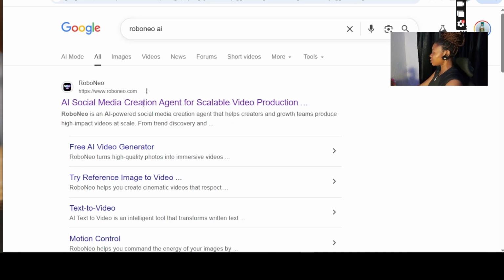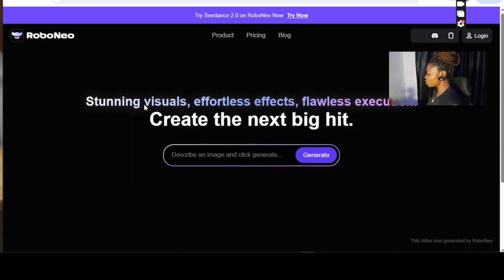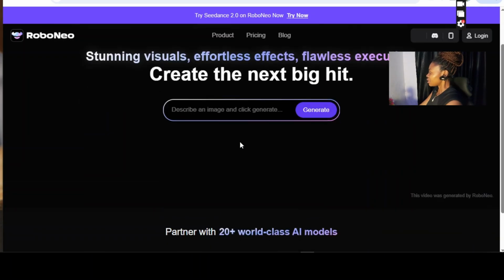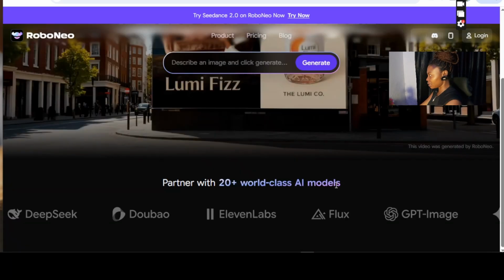Type in Robonio AI and click this first one. This is the interface. Now, this method works both on your PC and your mobile phone. So go ahead and use any one of your choice. Once you open up, you're going to have an interface like this that says try Seedance 2.0 on Robonio now, try now, and you also have login details.